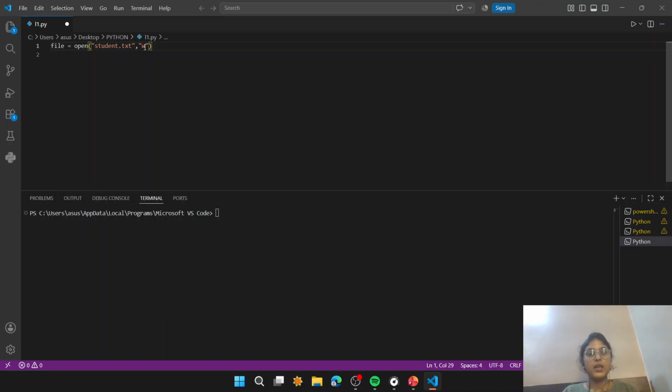Now append. For append you have to use a. I'm just using the initials, so you don't have to worry. Append means add new data at the end. Old data is retained. This mode is commonly used in attendance systems and log files. Then there is create mode, denoted by x. It completely creates a new file. If the file already exists, Python will throw an error. And then we have read plus write, that is r plus, which allows both reading and writing without deleting the existing content.